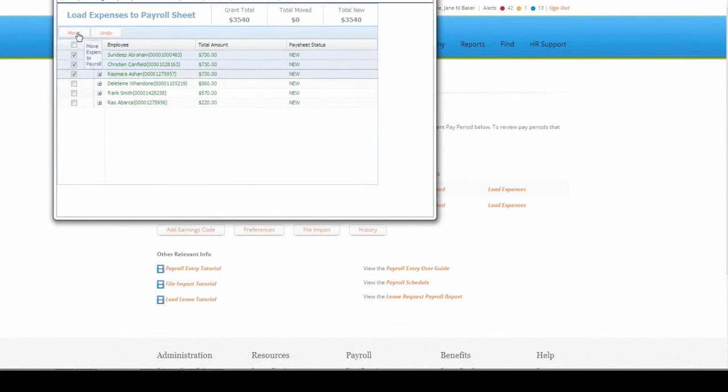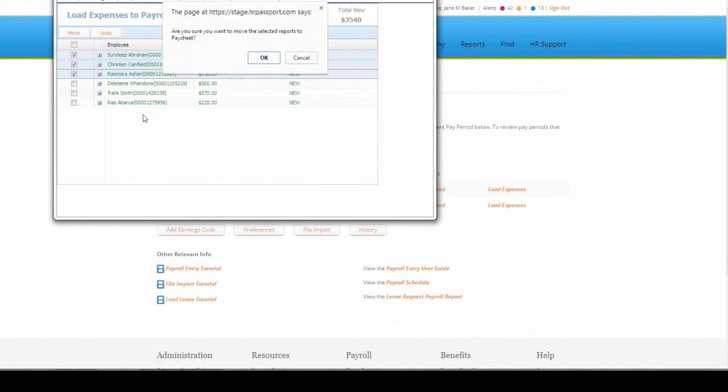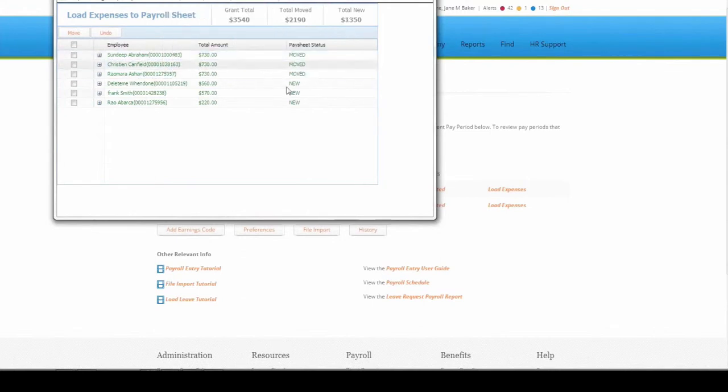The administrator will need to select the employees that need their expenses moved to the paysheet. A new pop-up is shown: Are you sure you want to move the selected reports to the paysheet? The administrator will need to select OK. The paysheet status will now be updated to moved.